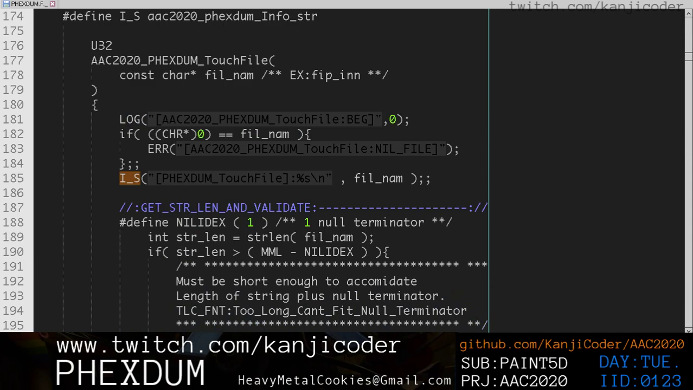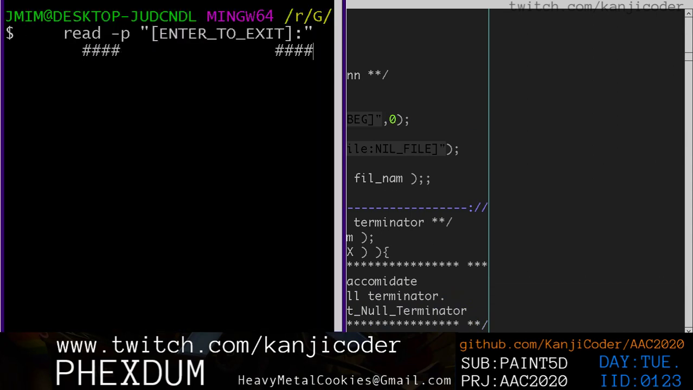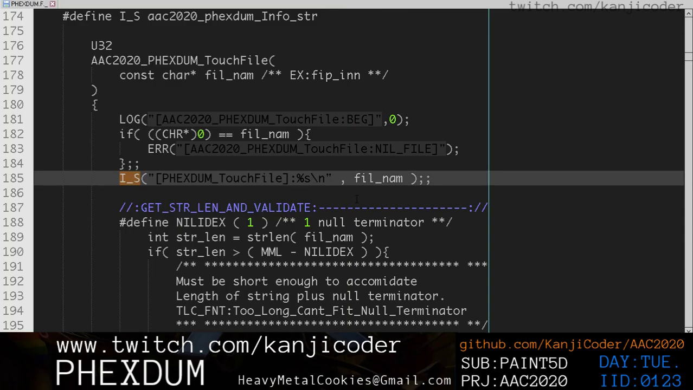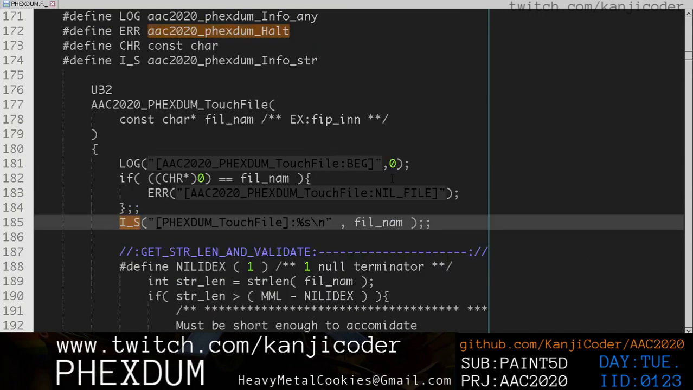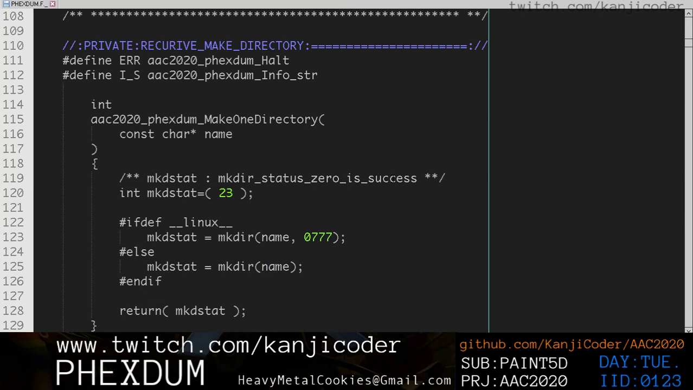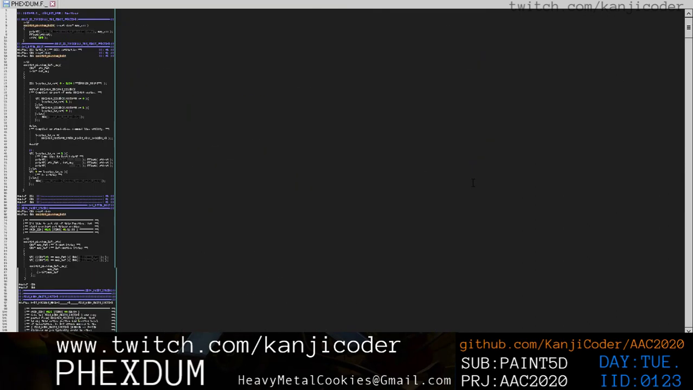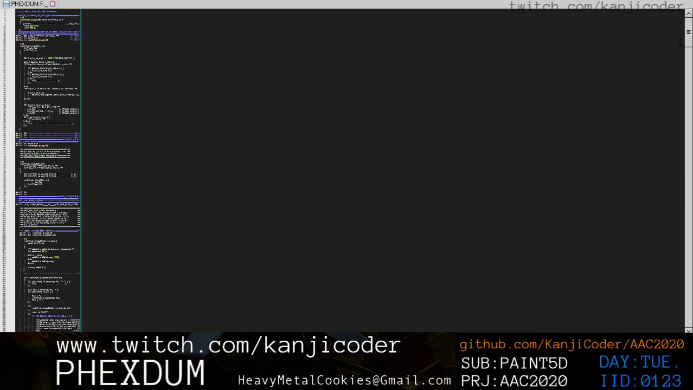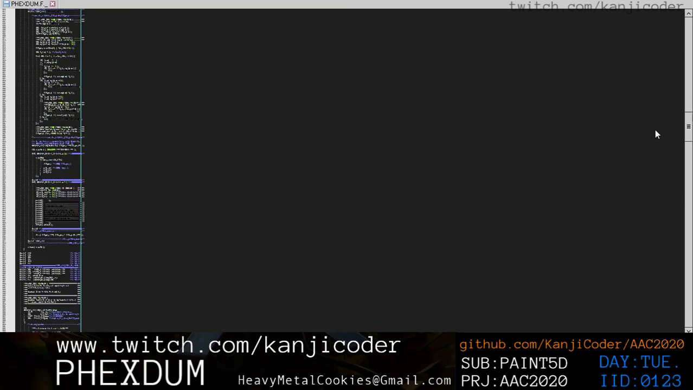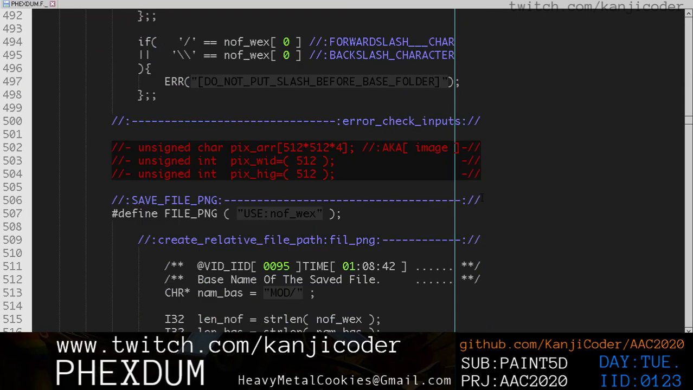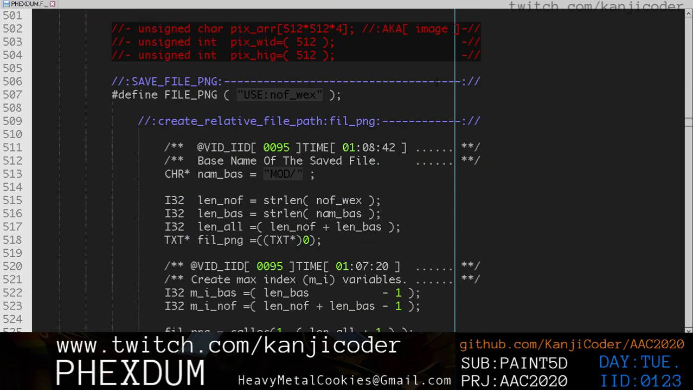Okay. Let's make sure everything still runs, so let's run our little ./PHEXDUM.sh. Just make sure that we still compile, that we haven't done anything stupid with our defines. And it looks good. So it looks like, to me, that we fixed everything, right? So if we scroll out here, and we just look at the call limits, oh, there's something offensive. So where are we? We're in save file PNG. Yeah, so let's start whittling away at this.